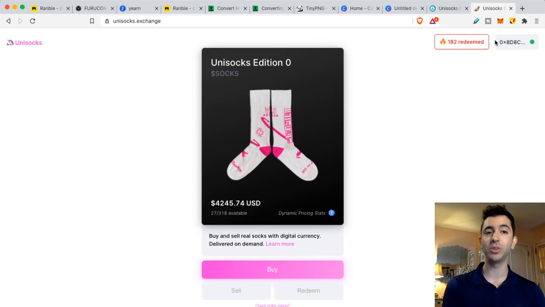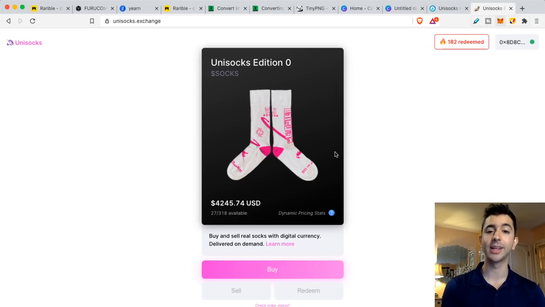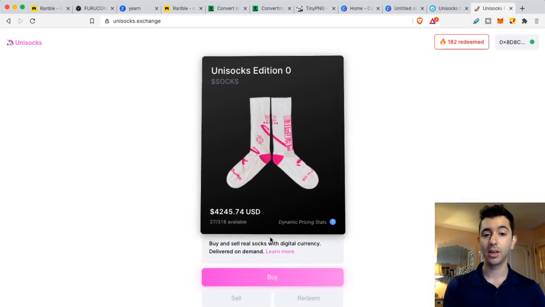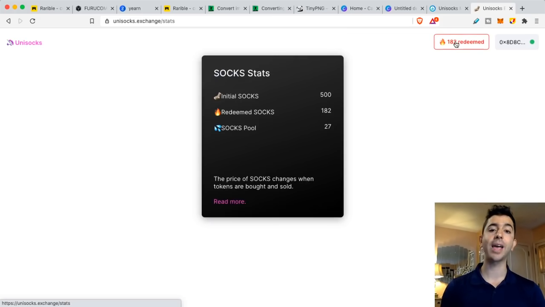$4,245. So if we go to Unisocks Exchange, we can connect our MetaMask wallet, just like we connect to all these other decentralized applications, and we can buy the socks. But if we own them, we can sell them or redeem them. As you can see, I don't have Unisocks in my MetaMask wallet, so there's no option to hit sell or hit redeem. But people actually are redeeming these. So they created 500 pairs of socks. So there are 500 of these Unisocks tokens. And so far, 182 of them have been redeemed. So once they're redeemed, those tokens are out of circulation. So as you can see, there's NFT art that is entirely digital. And then we have NFTs that are backed by real world assets.